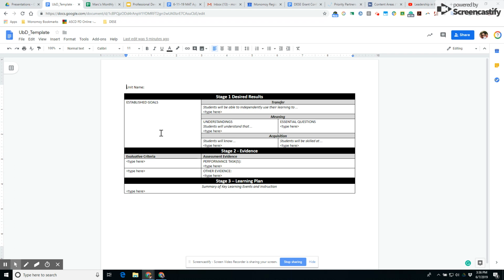Additionally, if your content area has practice standards, you're going to want to include those practice standards here as well. The standards, the coding for the standards and the coding for the practice standards, again, is going to be on your scope and sequence document.